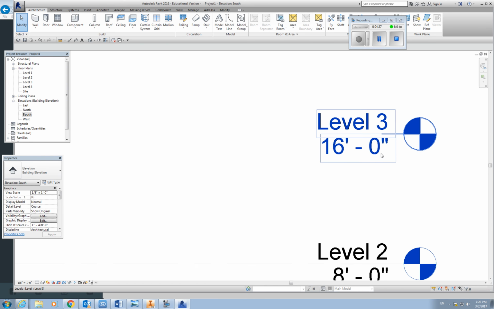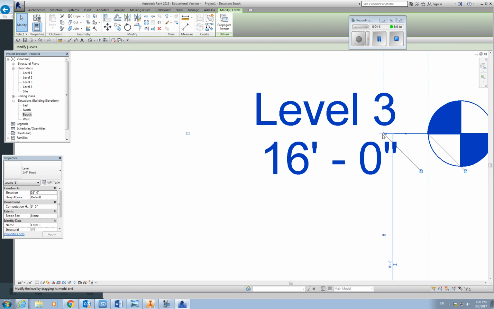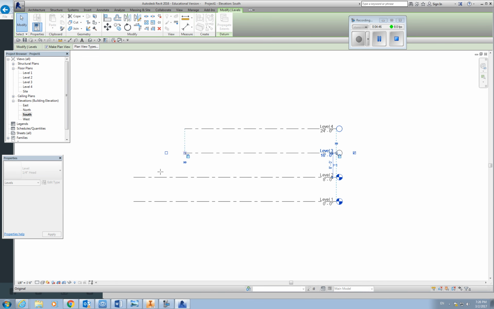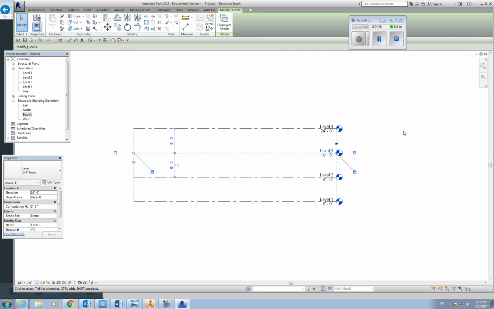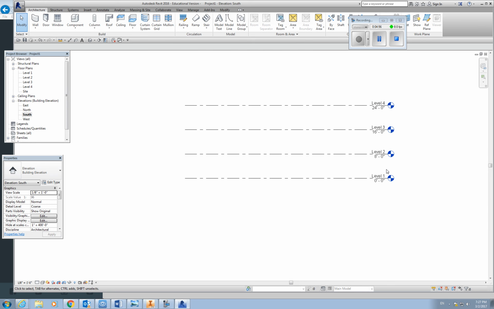So we have to zoom in, and we want to click on this little line, and you will get this little circle. And we're going to drag that little circle over and line it up with the other elevation lines. Take notice they both came with it. Okay, so now we're actually ready to start putting in or laying out our first platform.